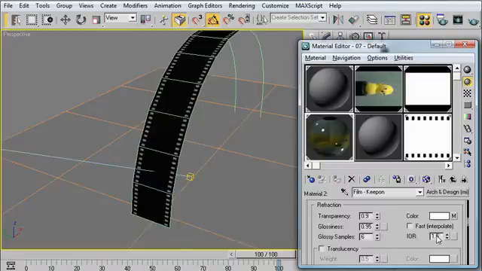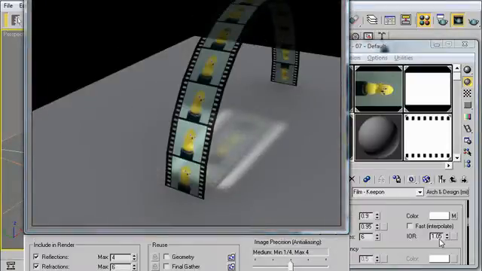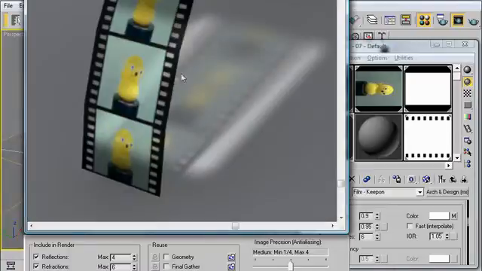One more thing, we want the index of refraction to be pretty close to 1. It's just a thin film of plastic, it's not heavy glass, so we don't need 1.5. 1.05 is fine. Let's take another render. And there you have it. An excellent, mostly realistic material that you can use for film strips.